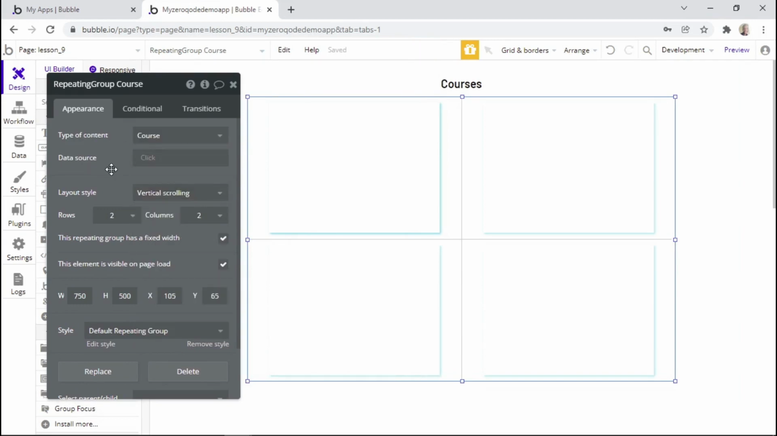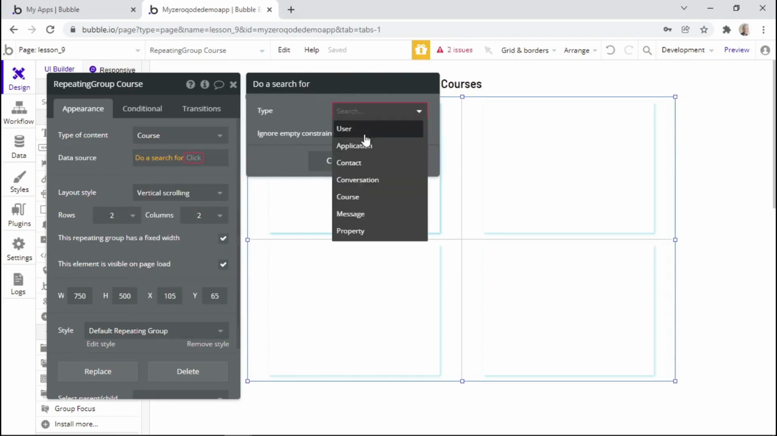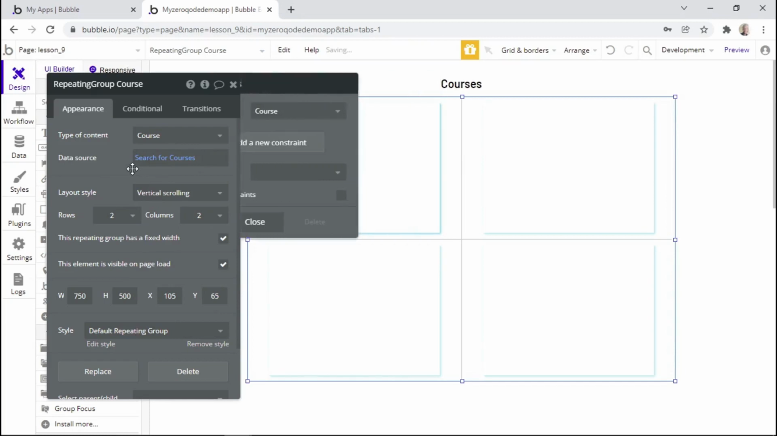And then another important step is to configure the data source. So if you don't set up the data source correctly, you will prevent Bubble from sending you the type of data that you want to show. So when you preview the app and you realize that the repeating group does not show the data that you want, you can come back to this data source to ensure that you have set it up correctly. So since we want to show a list of courses within our database, we can click to say, do a search for courses.